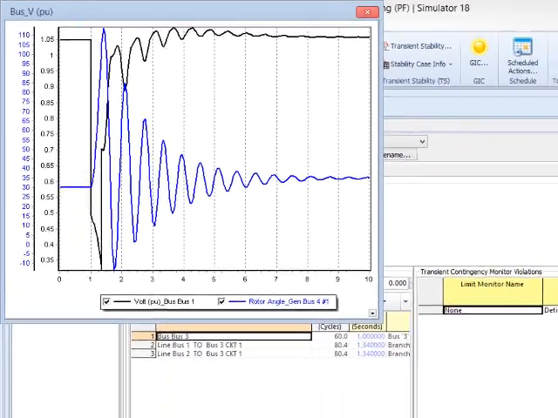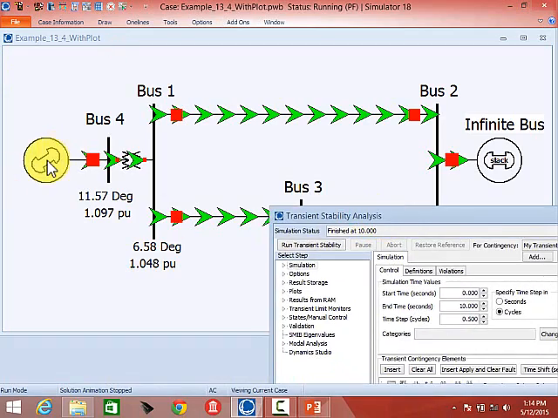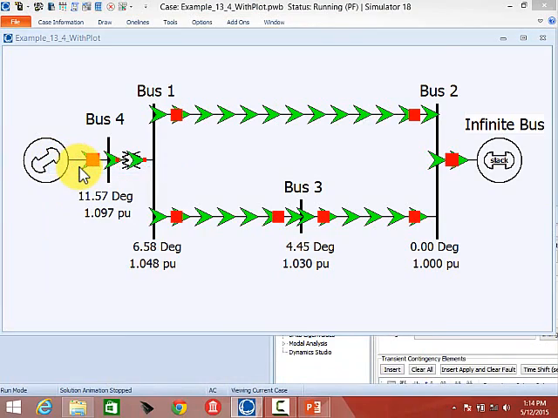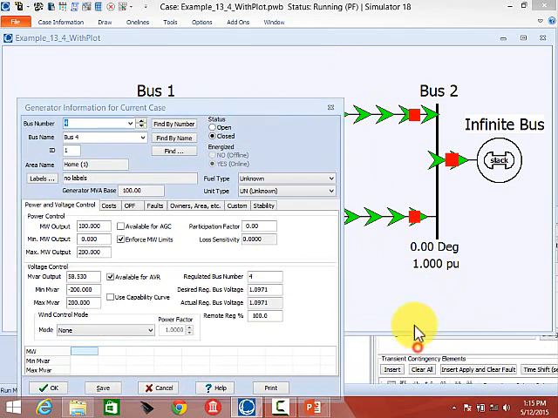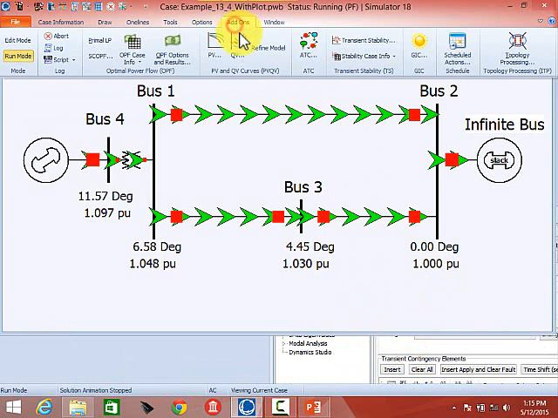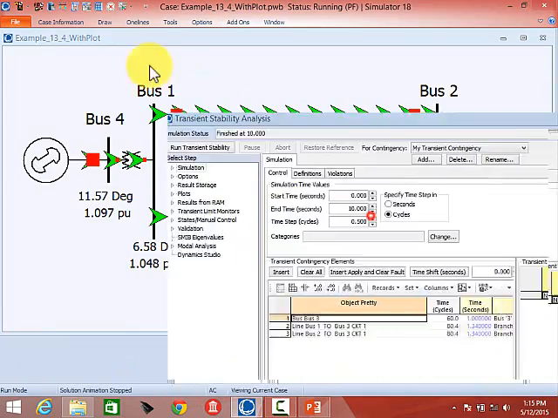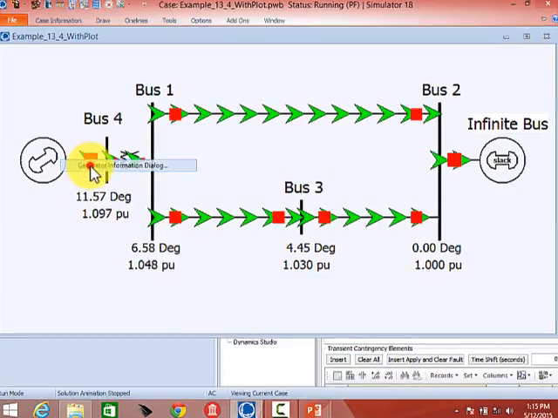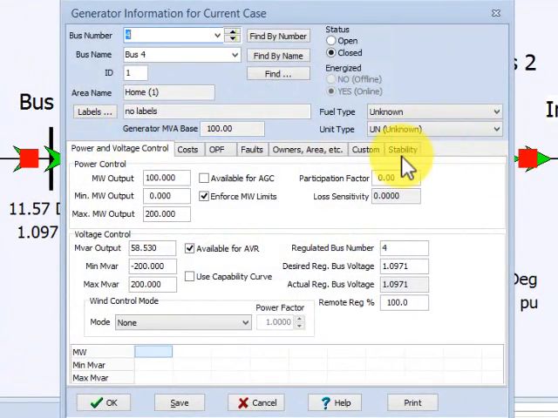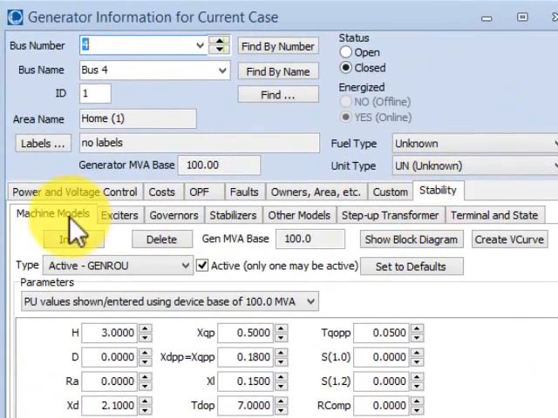Okay, so if you want to change parameters associated with your generator, you can go to the one-line diagram. So I just kind of moved the transient stability display out of the way to get access to the one-line diagram. I right-click on the generator. I can play around with the parameters like stability. I get access to this.